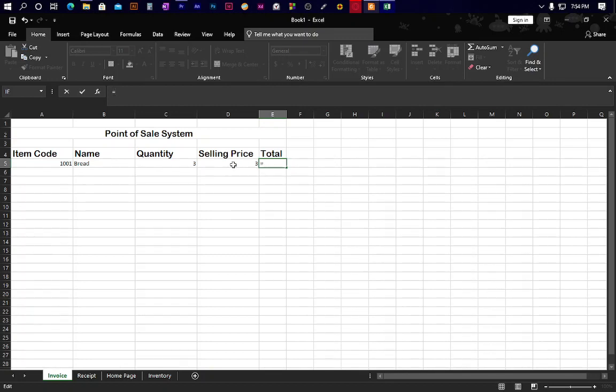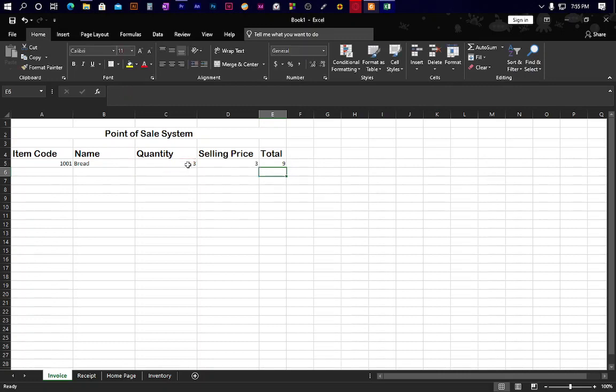Here the selling price is $3, and then we buy three breads, that means the total here should be $9, right? So we want to multiply this one by this one. We are going to click in here, and then say multiplied, and then click this one, and then press enter.